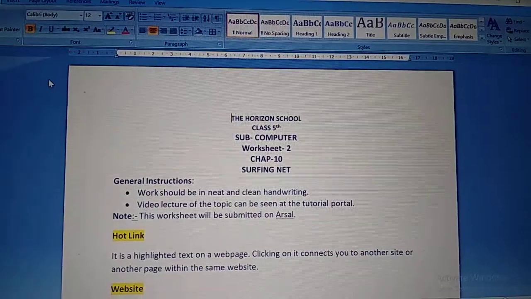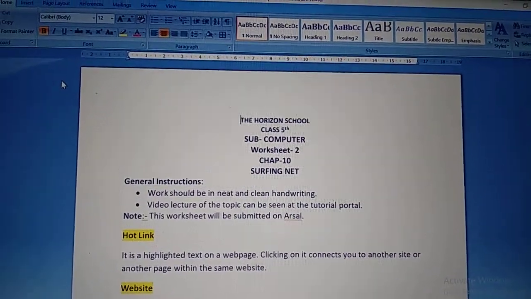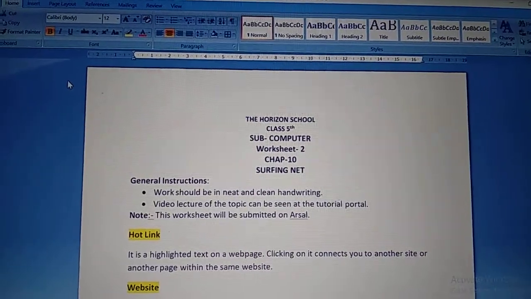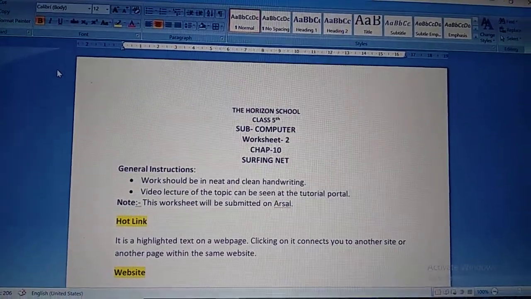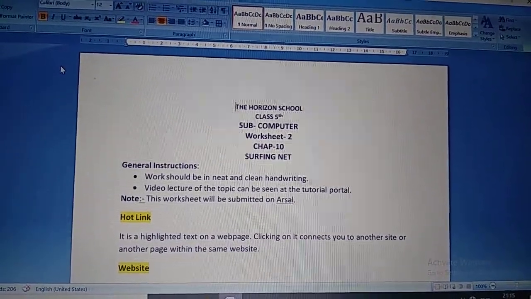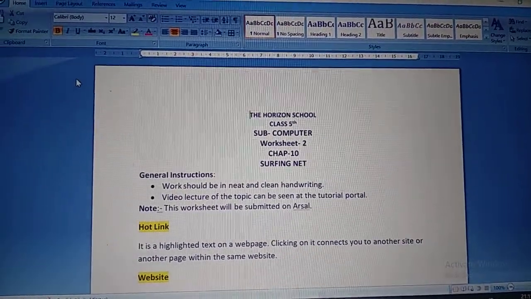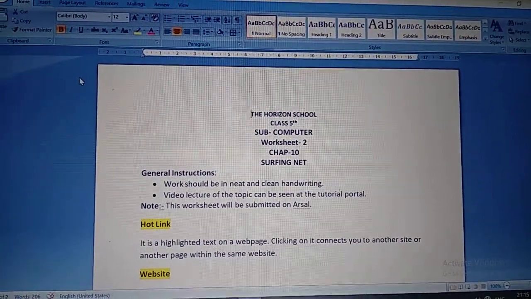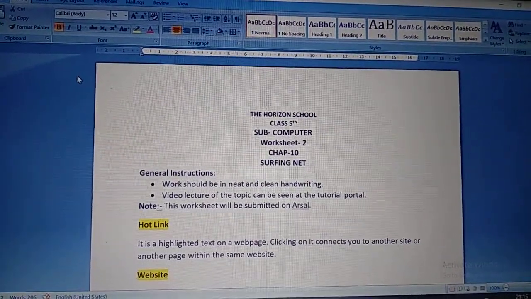So this is your worksheet number 2 of chapter 10. We were on chapter 10, that is surfing net. After this we will be going to complete our syllabus. From the next worksheet we will do revision of our syllabus. So this is your last worksheet of chapter 10, that is surfing net.